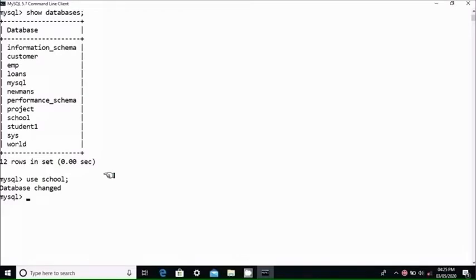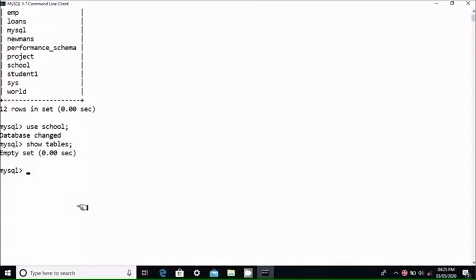So we can check any table exists or not. So you can type show tables. Okay, show tables. Then it says empty set. That is, there is no table exists in this database. So we have to create a table.